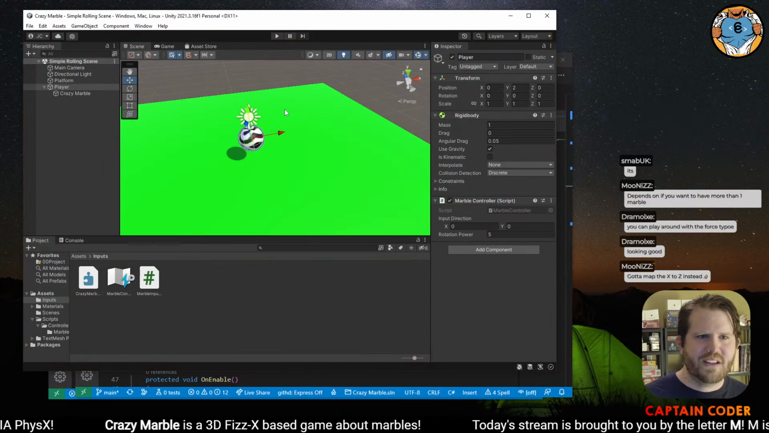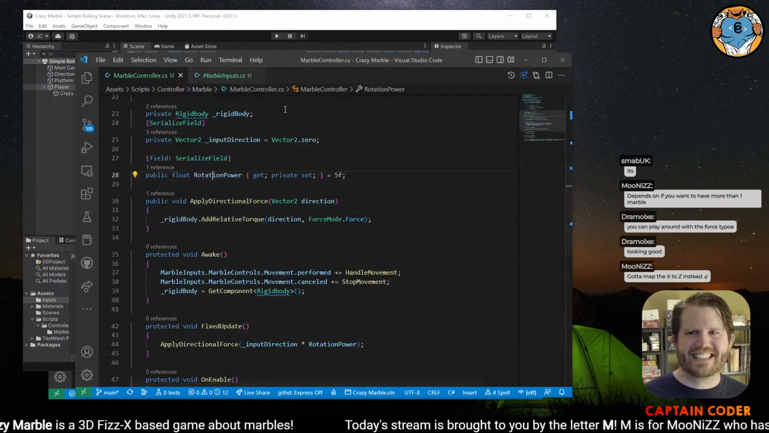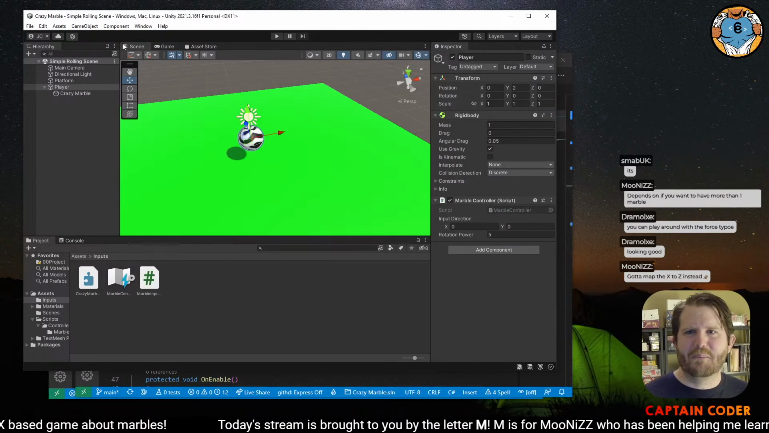All right. Yeah, we gotta map X to Z instead. Exactly. So it's a little bit off in that regard, but that was fun.